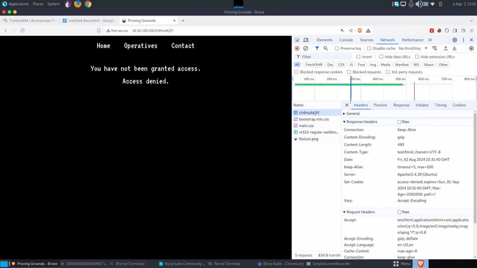If we go and observe the fields, you can see the Set-Cookie header over here, and the access is set to denied. Unfortunately, we cannot modify this denied to granted here to see if we can access the content of this particular endpoint. To do that, I have gone ahead and downloaded an extension called Cookie Editor. You can go to Google and type cookie editor extension for the particular web browser you are using. For me, I'm using Brave.